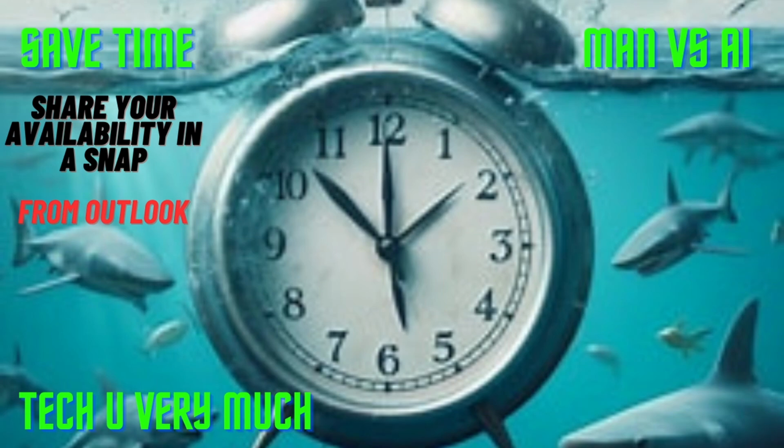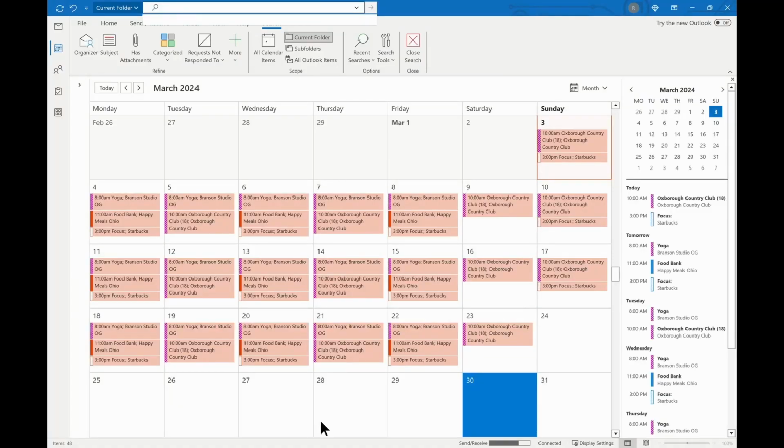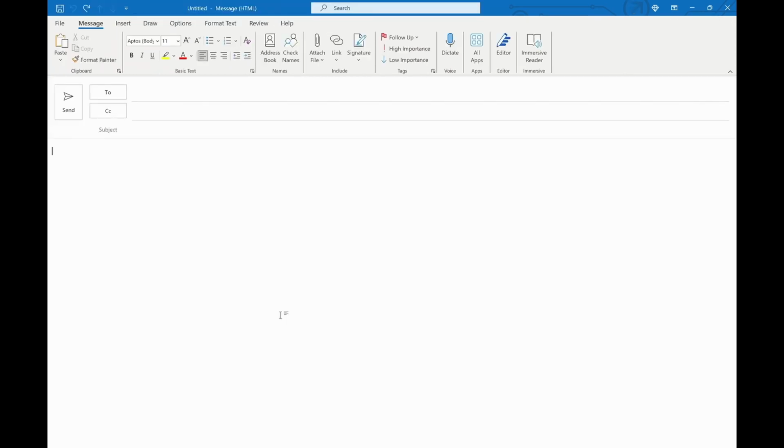Let's get started. Your financial advisor called and asked to meet with you concerning your stock portfolio. She would like to meet sometime in the next 2 weeks. Your calendar is pretty full. Without looking at each individual day, let me show you how I share my availability. We'll start with a blank email.